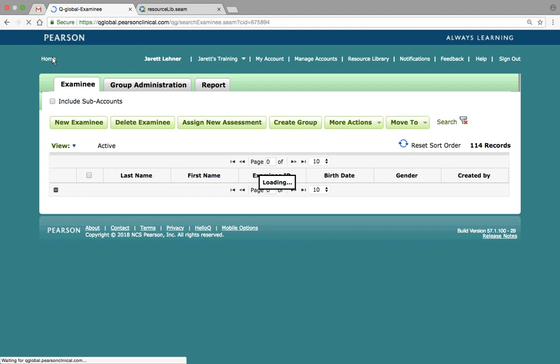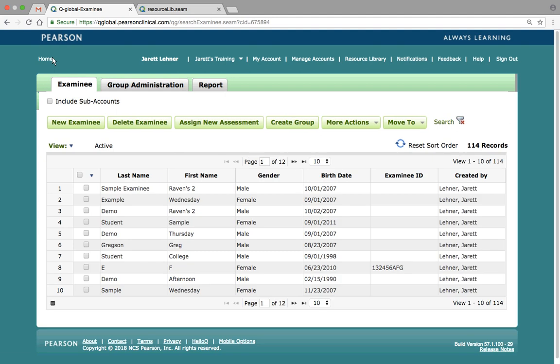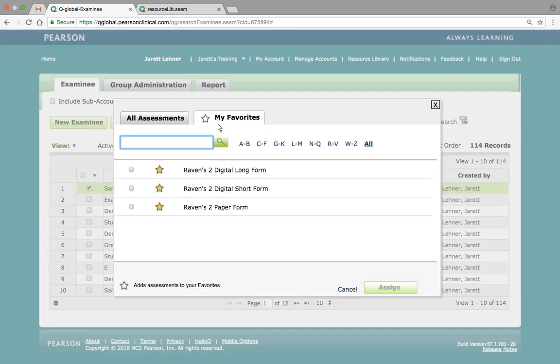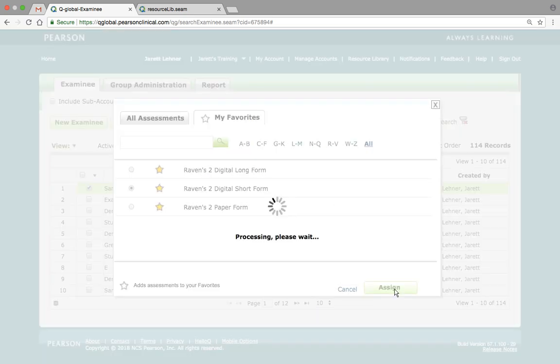All right, so let's go ahead and walk through this. For example, I might just go ahead and assign the short form. To assign the short form, I'm going to do the exact same thing we did for the paper. So I'm going to select the individual, click Assign New Assessment. And again, it's going to be identical for either one. It's simply the number of items. So I'm simply going to select the digital short form, click on Assign.